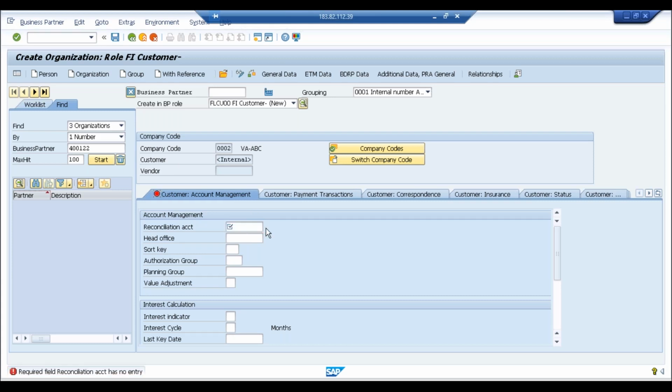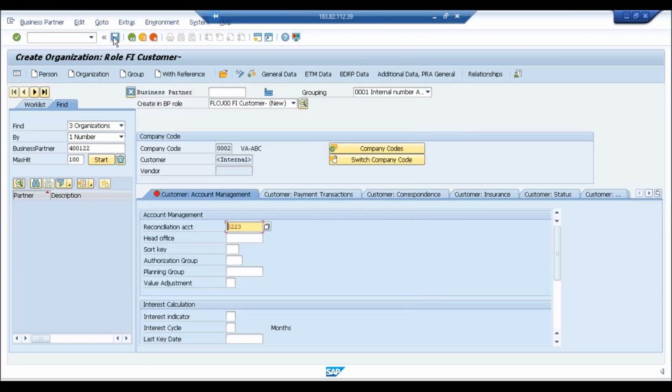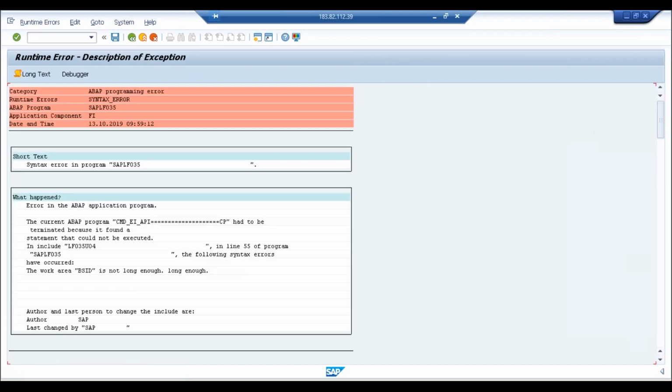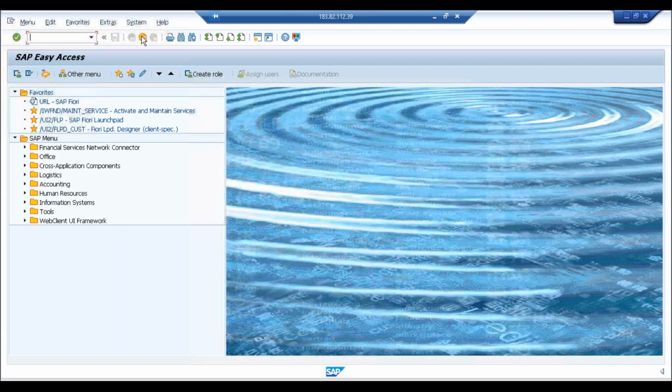Okay, and here I need to provide the reconciliation account. So let's say this is a reconciliation account and try to save. If everything is fine in the background, it will save this. No, I think this is at all the client. No, it's okay. Yeah, I think there is something wrong in the system. It is not allowing us to create the business partner, but that is a technical error.